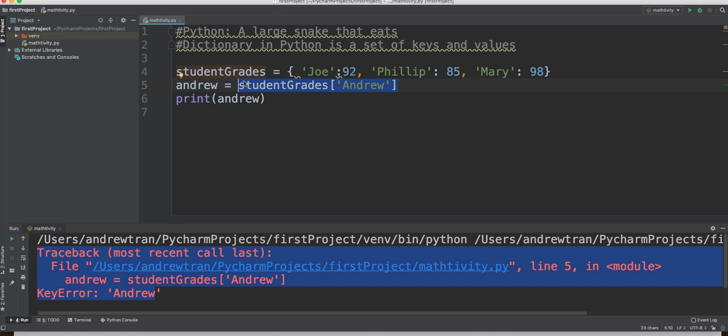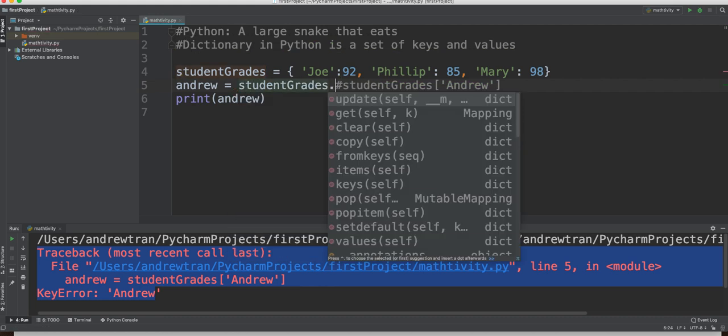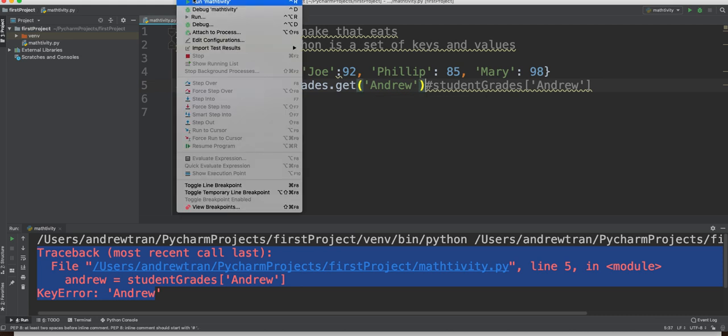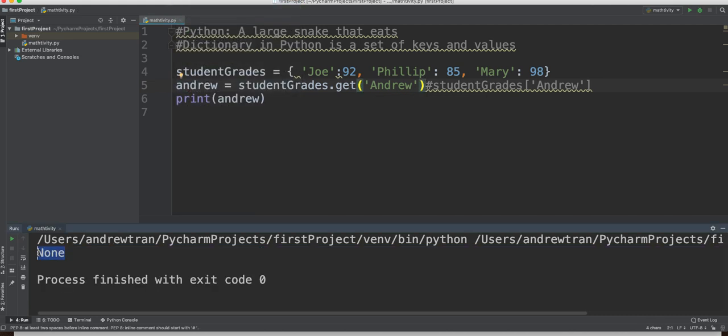So instead of referencing it like this, let me comment this out. We want to do student grades dot get instead, and then we say Andrew. We know Andrew doesn't exist, but we're just going to do it for this purpose right now. It gives us back None. Although it gives us back None, at least our program did not crash, so our user is not left wondering what just happened to the program. This is a really neat way to reference our keys in our dictionary without crashing the program.